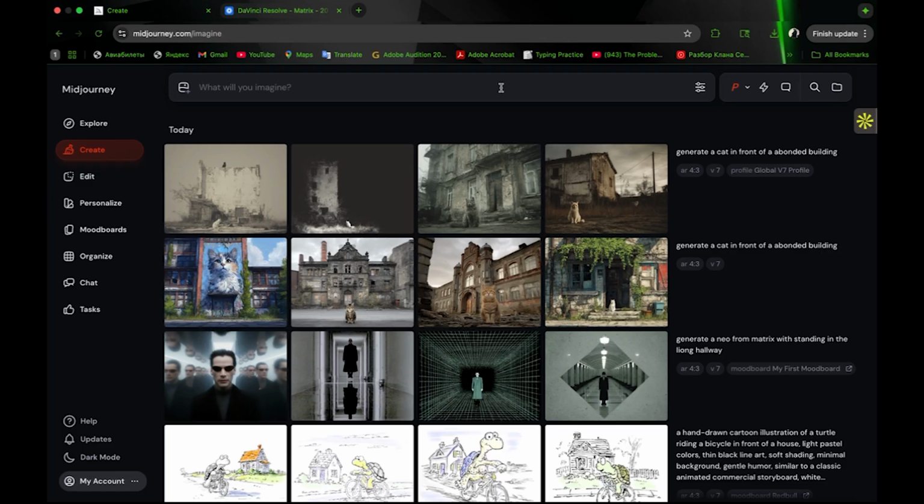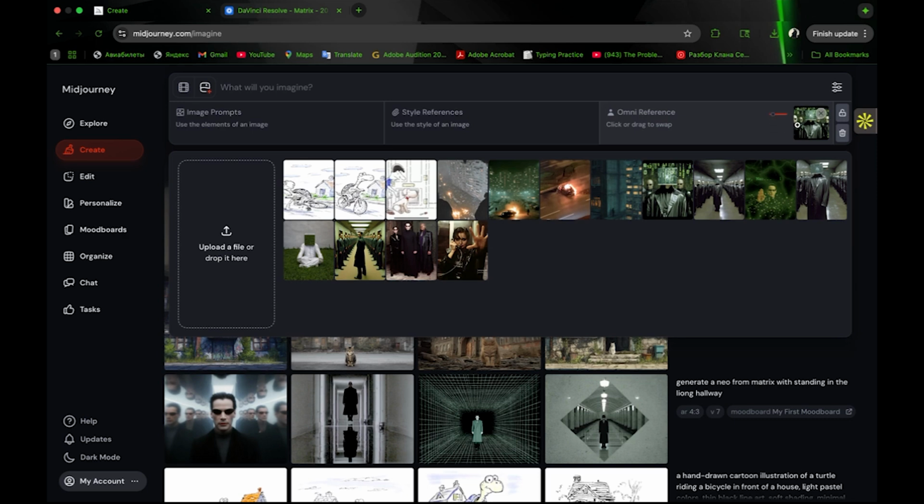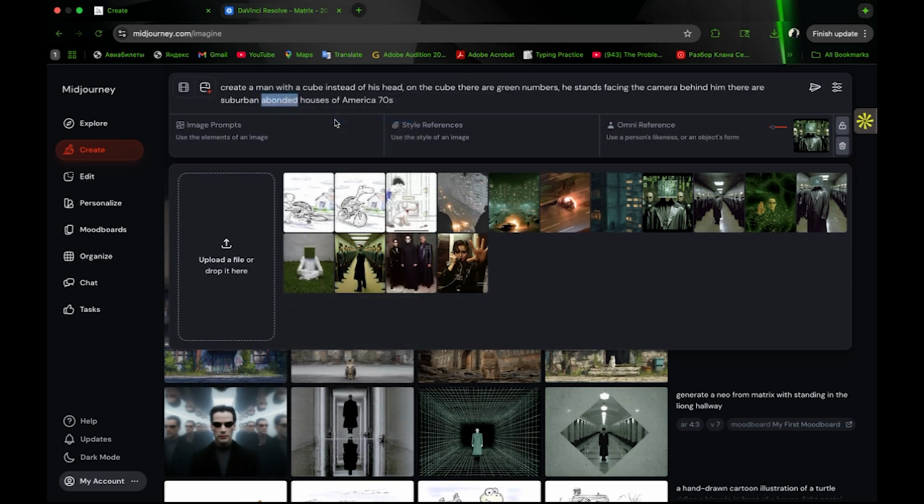Now, tip number 3 is actually an omni reference. Not many people use this little thing, but what it allows you to do is create consistent characters. For example, I want to create a consistent character with the same outfit, with the same face, and with the same characteristics. Now, the only thing I need to do is to generate the correct prompt, and then in images, I have to put omni reference. I put an omni reference, and then I generate a prompt. Now let's try out this prompt and let's see what it leads us to.